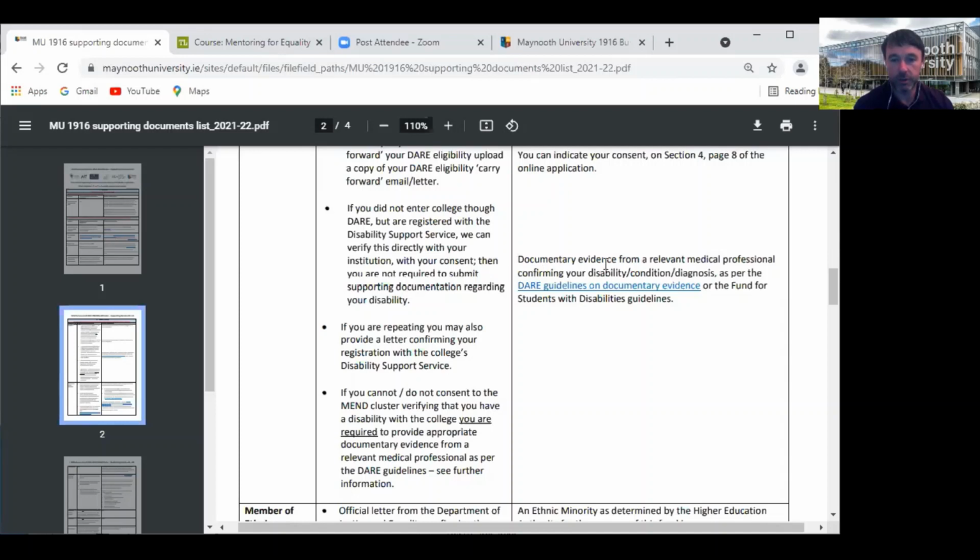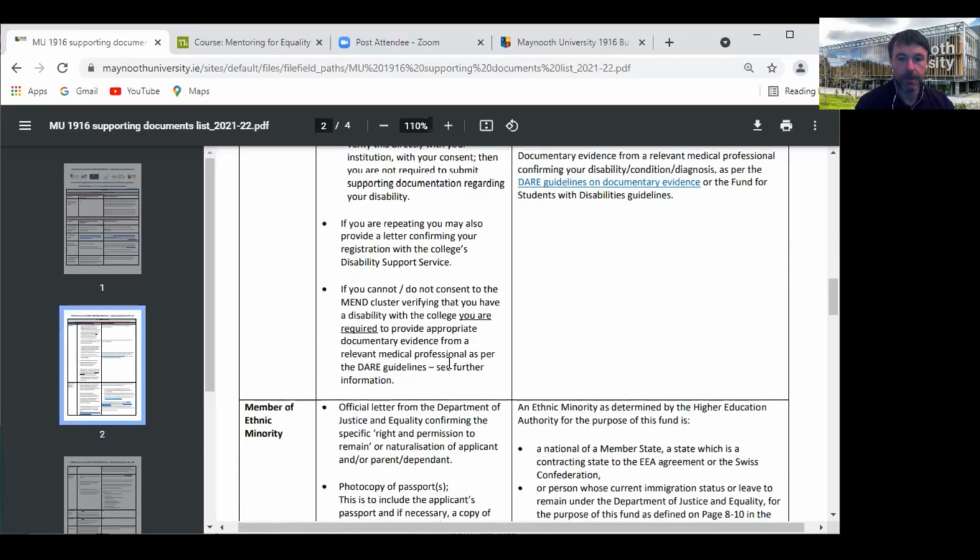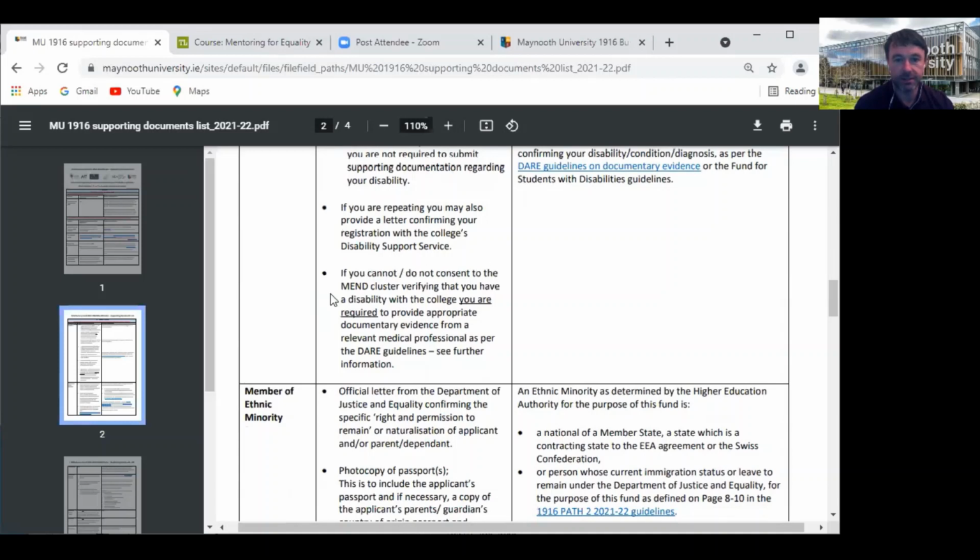So documentary evidence from a relevant medical professional confirming your disability condition diagnosis as per the DARE guidelines, or the Fund for Students with Disability guidelines. If you're appealing, you may also provide a letter confirming your registration with the college's disability support. If you cannot or do not consent to the cluster verifying that you have a disability with your college, you are required to provide appropriate documentary evidence from a relevant medical professional as per the DARE guidelines.